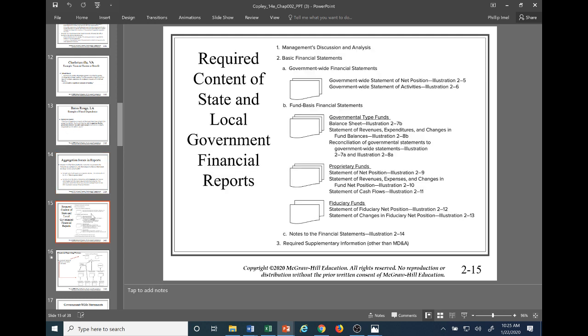Okay, this is a review from Chapter 1. It's just the required content of state and local government financial reports. Three sections here. The first section, obviously, is the management discussion and analysis. We know what that is. The second part is going to be the basic financial statements. The first part is the government-wide financial statements: the government-wide statement of net position and the government-wide statement of activities. Next, we move on to the fund basis financial statements.